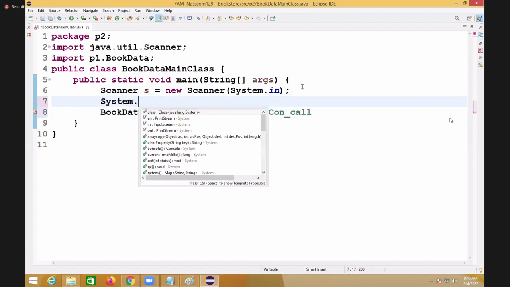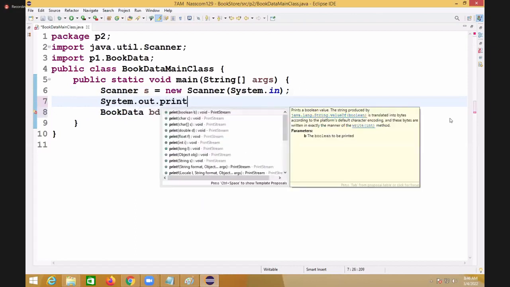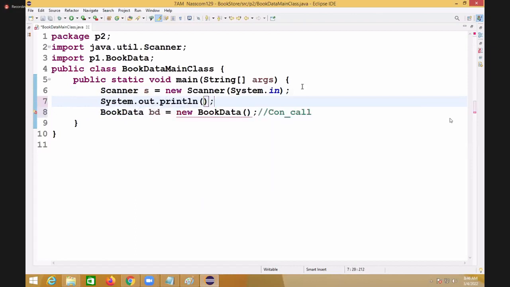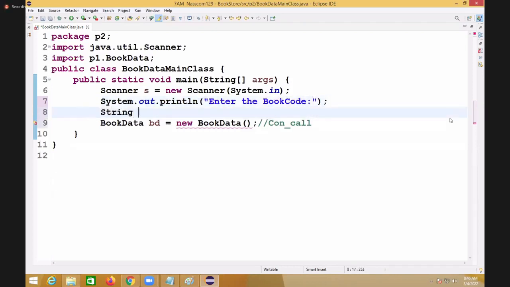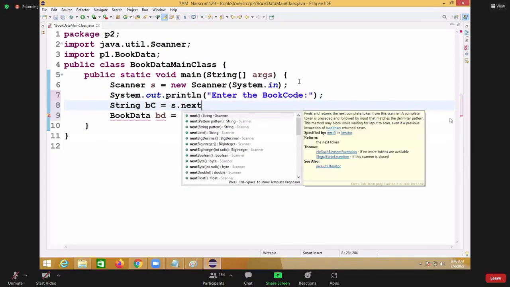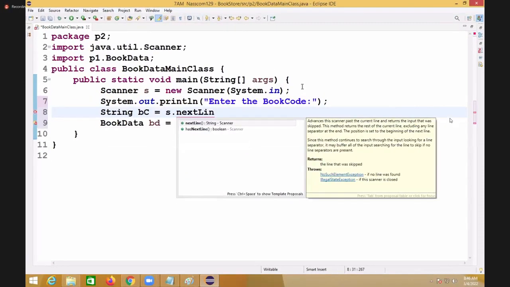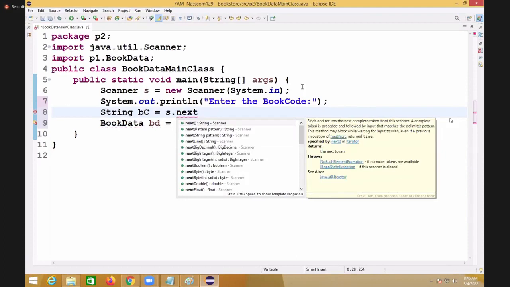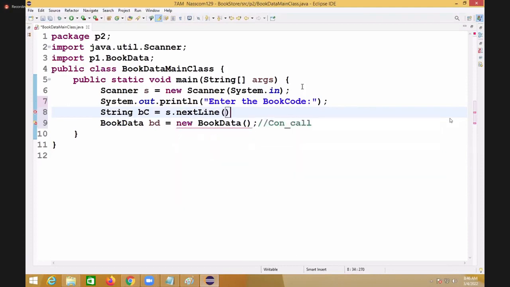System.out.println, enter the book code. I am reading into one local variable. String bookCode is equal to s.nextLine. See, the methods are coming, all the Scanner methods are coming. s.nextLine.